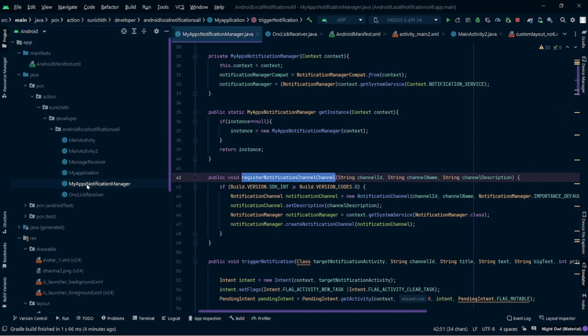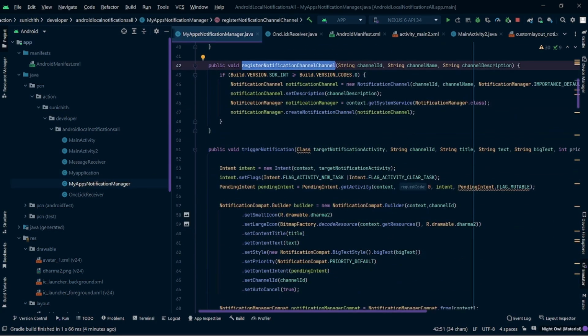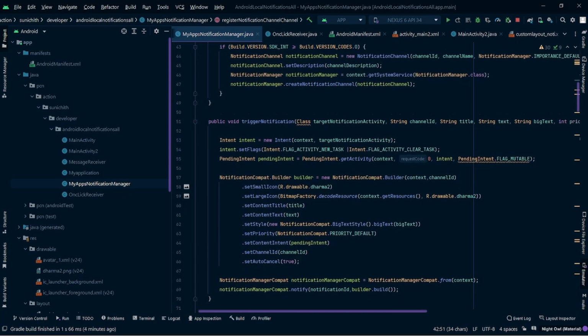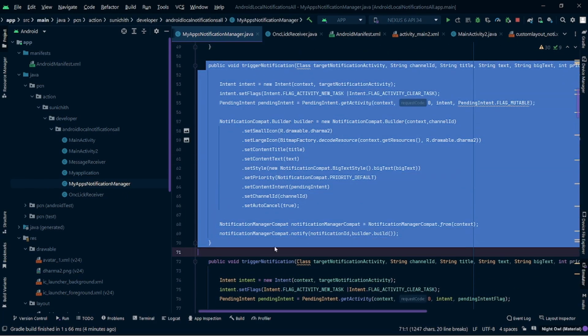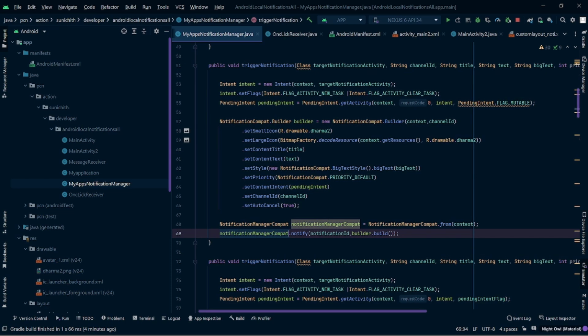Now for this, we go into MyAppNotificationManager, where I will create a method called triggerNotification. For this, we can provide some parameters like class, target notification activity, channel ID, title, text, big text, and all other stuff.